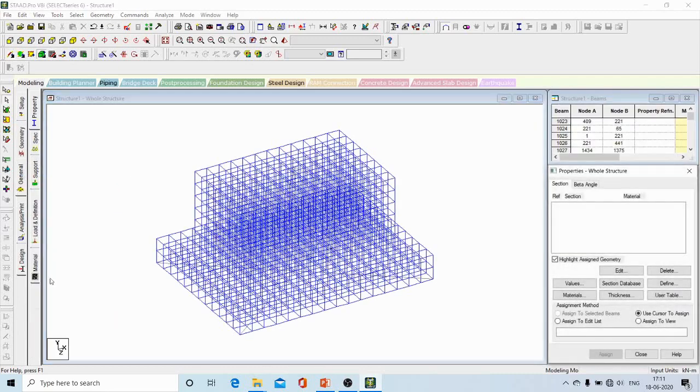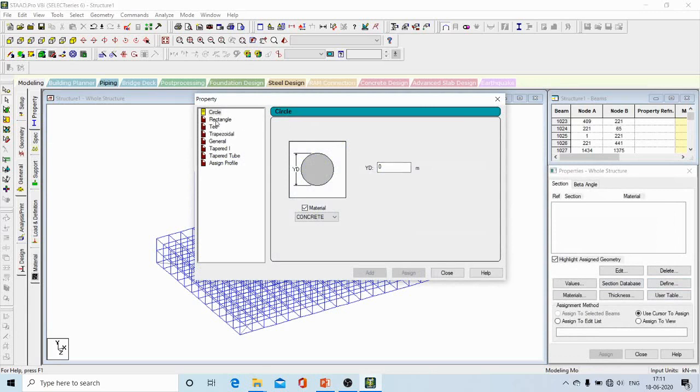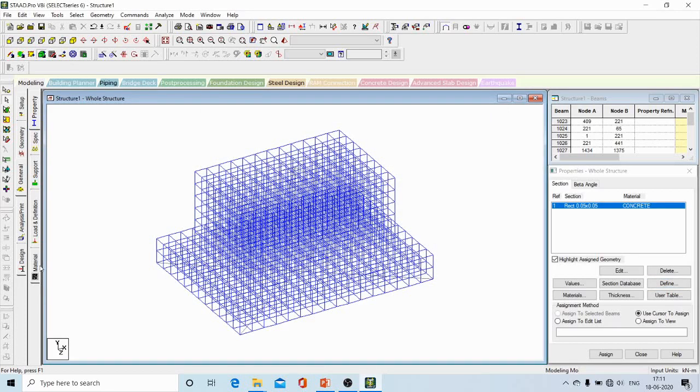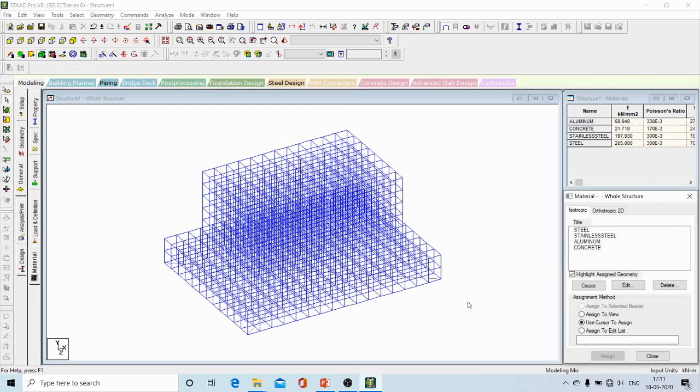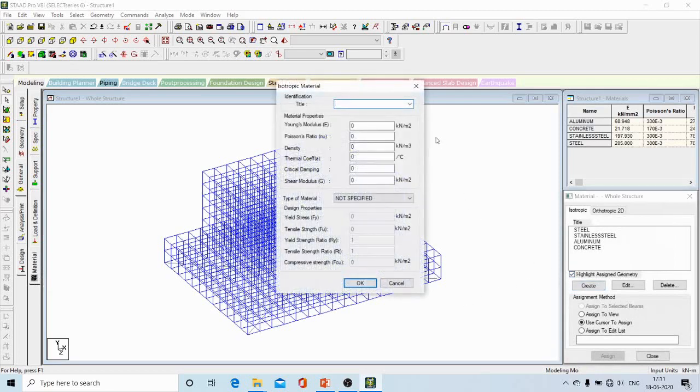Now we'll go to general, and in properties we need to define a property for the rigid beam. So we'll select rectangle 0.05 in both the directions. Here is a concrete. Before it, I have to define the material properties of rigid beam. We'll go to materials, create, title, I'll select concrete, and type here RIGID, rigid beam.